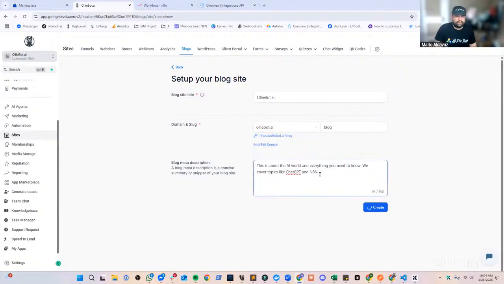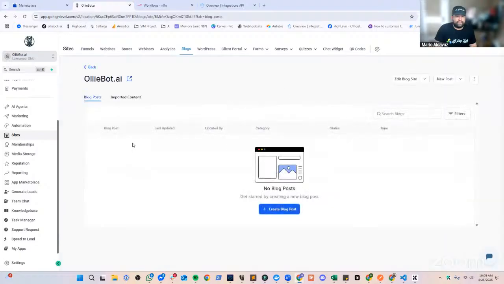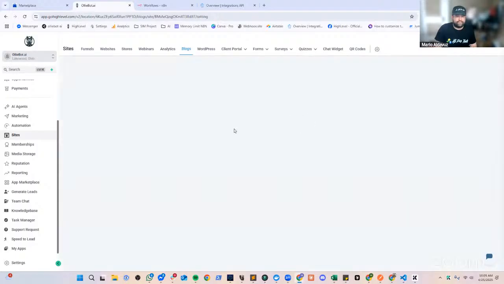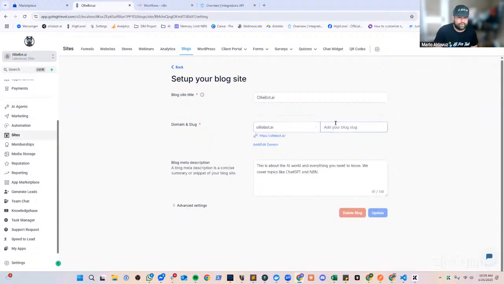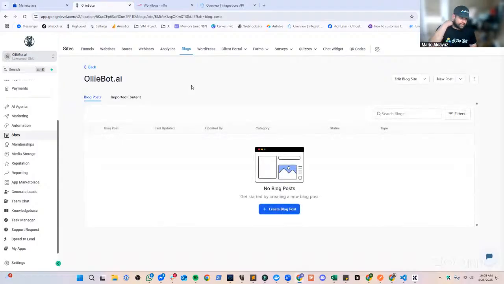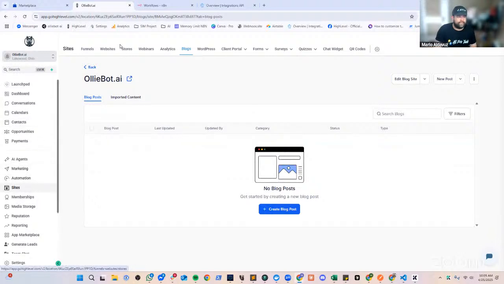It's going to take a second here. And while we're doing that, now that we've created this blog site, we can edit the blog site. We can import blog posts from a URL. We have some blog settings to configure. So make sure that when you do go build out your blog that you go through and make sure everything is working properly. The next thing we're going to do is create a form.